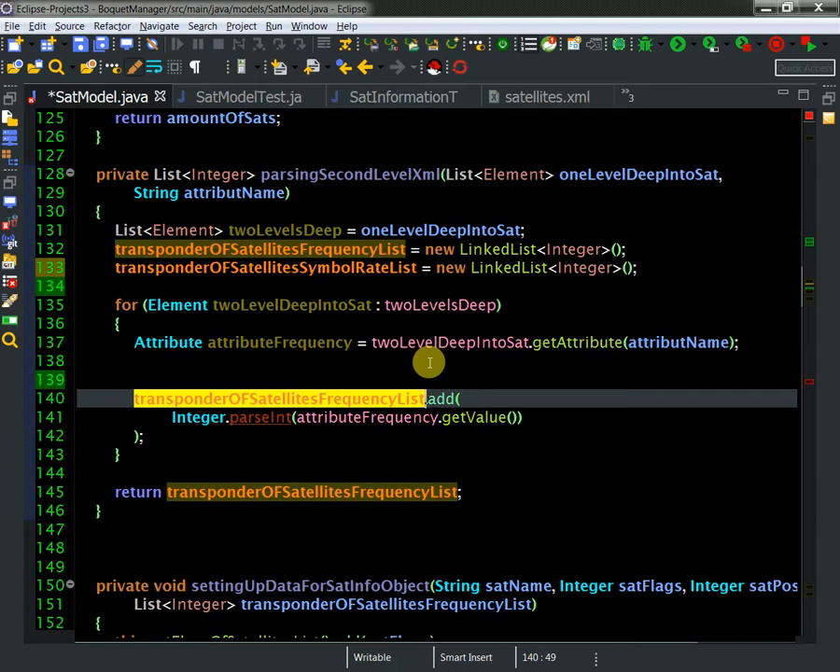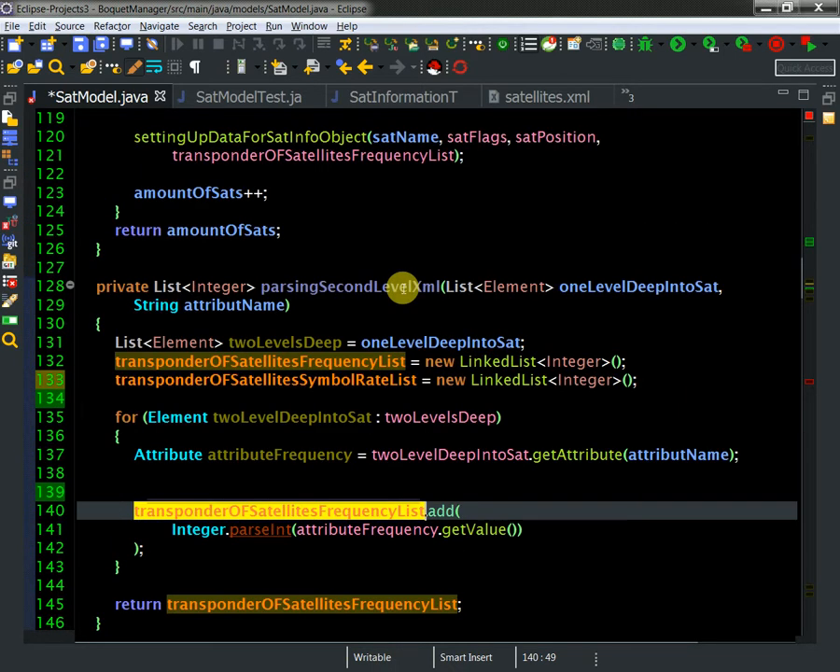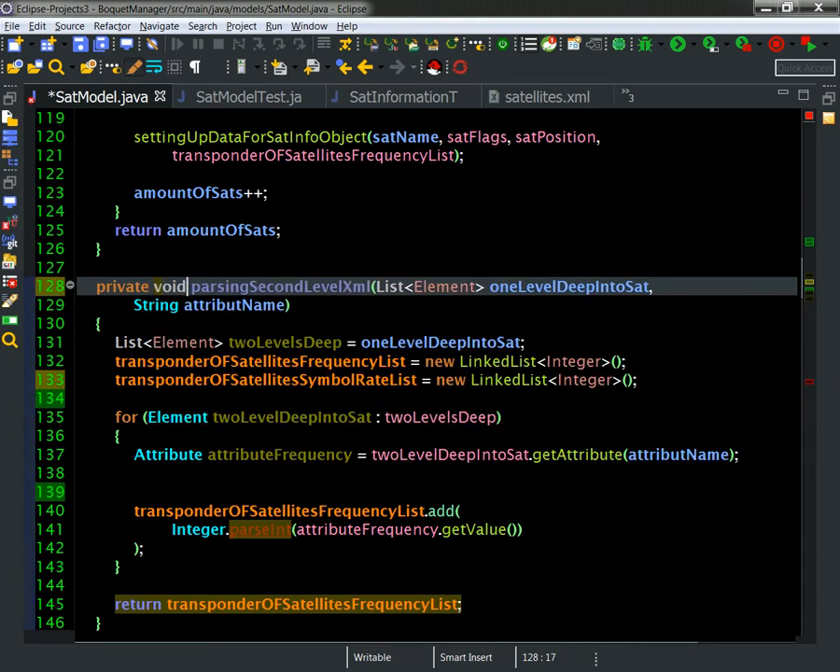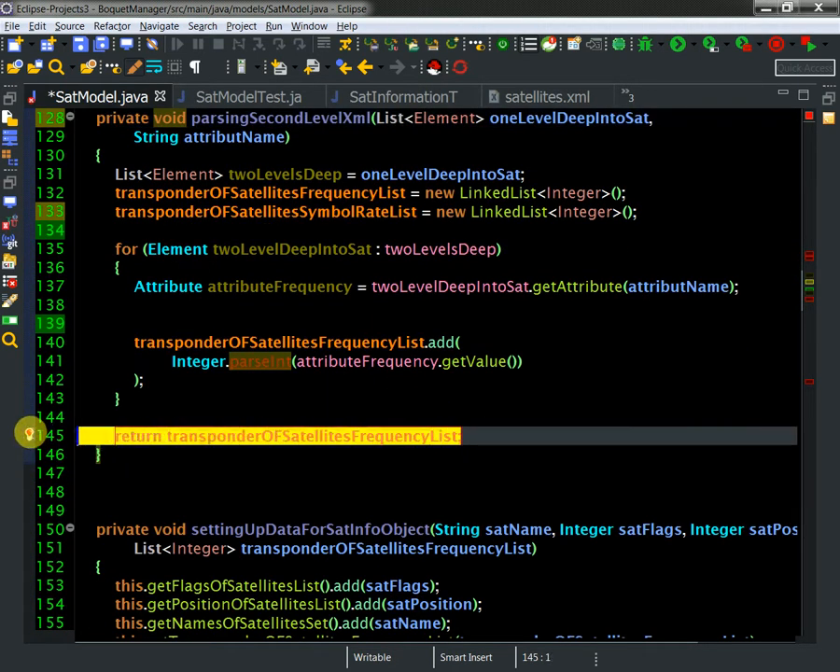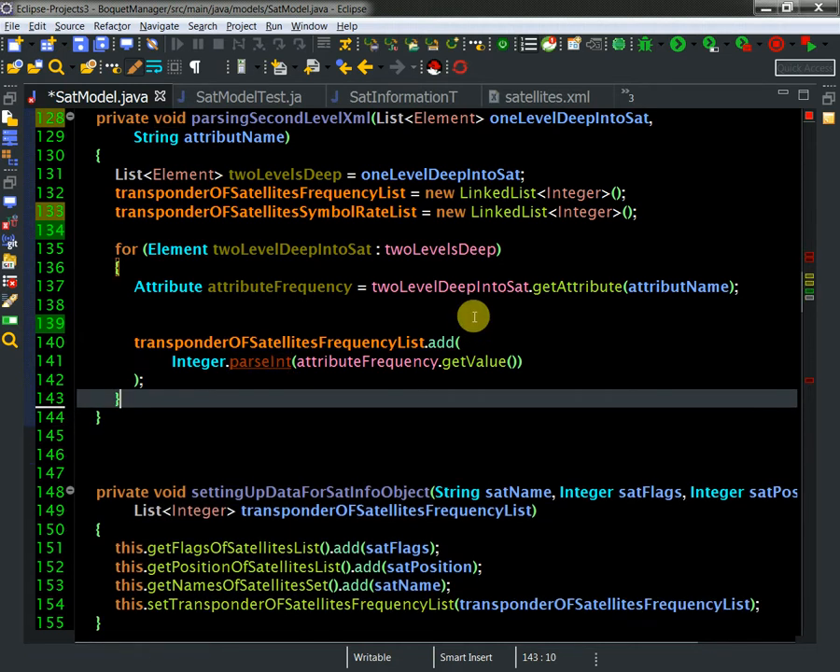Each time when my parsing second level XML is called, I'm creating new instance of transponder of satellite frequency list. After that, I call this object and add to this object my stuff each time when the for each loop runs. And then actually I think I shouldn't use this type of return, and I will make it obvious. I shouldn't use this return.